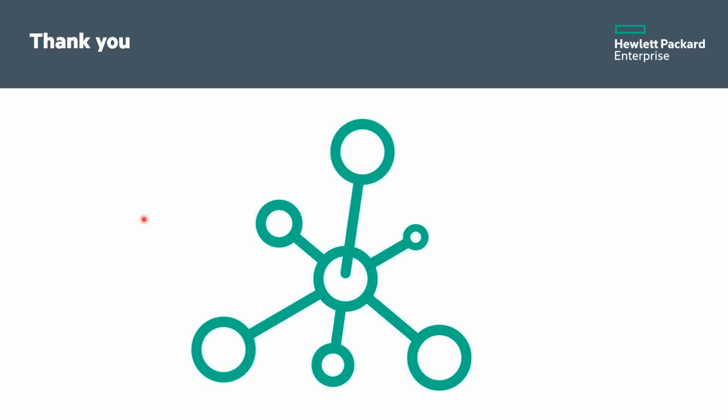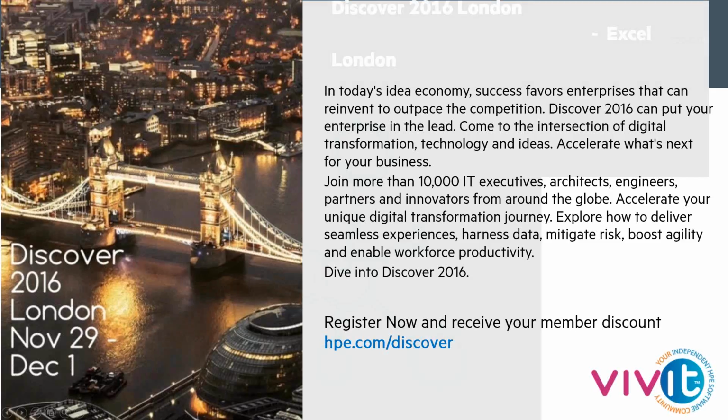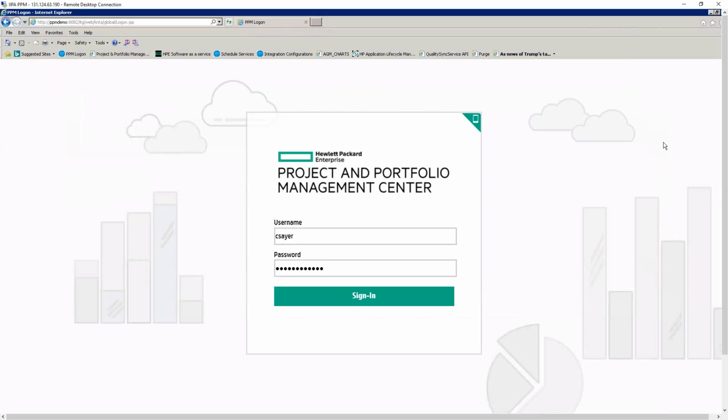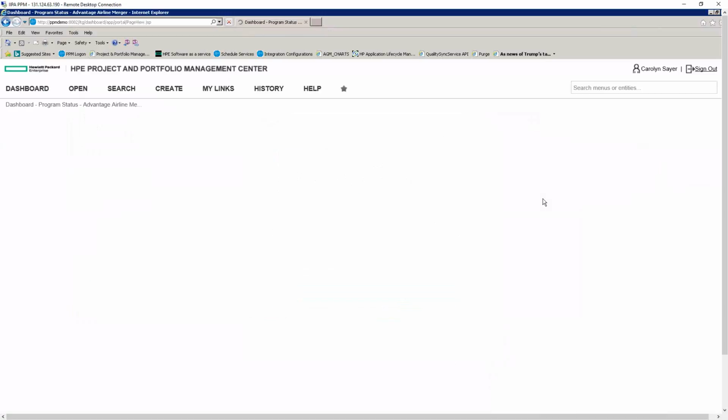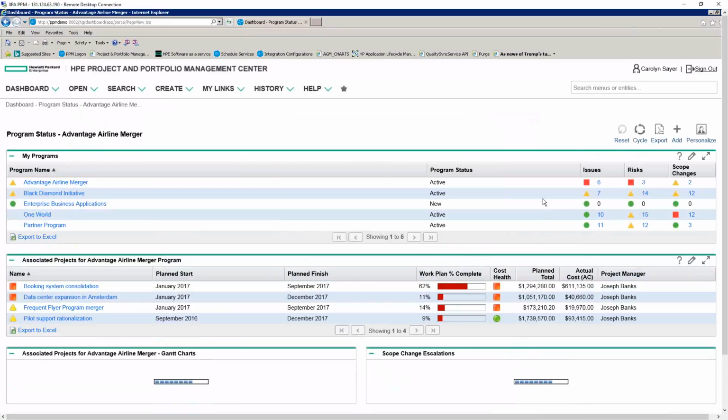And that is all that I have as far as slides. So now what I want to do is go into a short demo. So I'm going to go ahead and escape out of my slideshow and go to my system. And I'm going to log in. This is our standard demo system for PPM. Hopefully you can see that by now. I'm going to log in as the program manager. And I'm only going to really look at the program information in this demo.